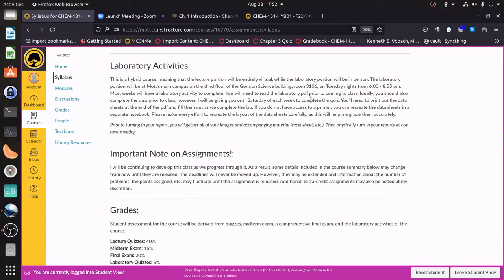Some people may not realize this, and this is a big thing. This is a hybrid course. That means that we're going to have the lecture portion that's going to be entirely here on Canvas, but the laboratory portion is going to be in person. You need to come to campus. It's going to be on Tuesday nights from 6 to 8:55. I will be teaching that lab. It's in the Mott on the main campus in the Gorman Science Building, room 3106.